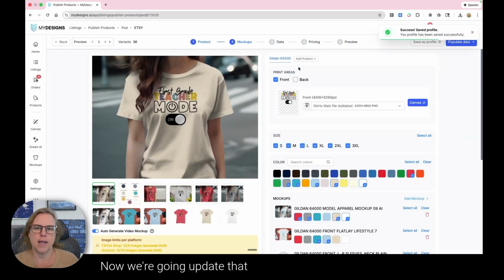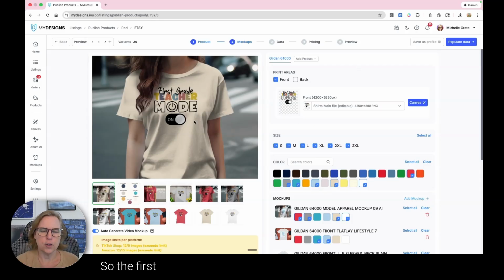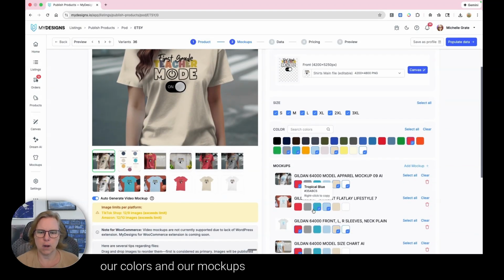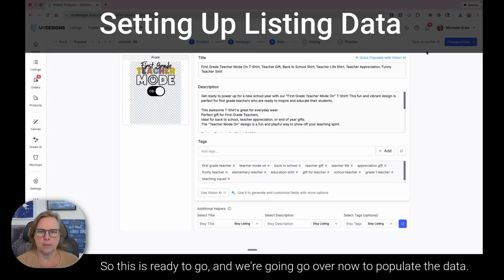Now we're going to update that at the end just so that it stays updated with the additional information that we're going to put in. So the first page that we get to is your product and your mock-ups here. We've selected the 6400, and now we've picked all of our colors and our mock-ups and our additional images. So this is ready to go. And we're going to go over now to populate the data.